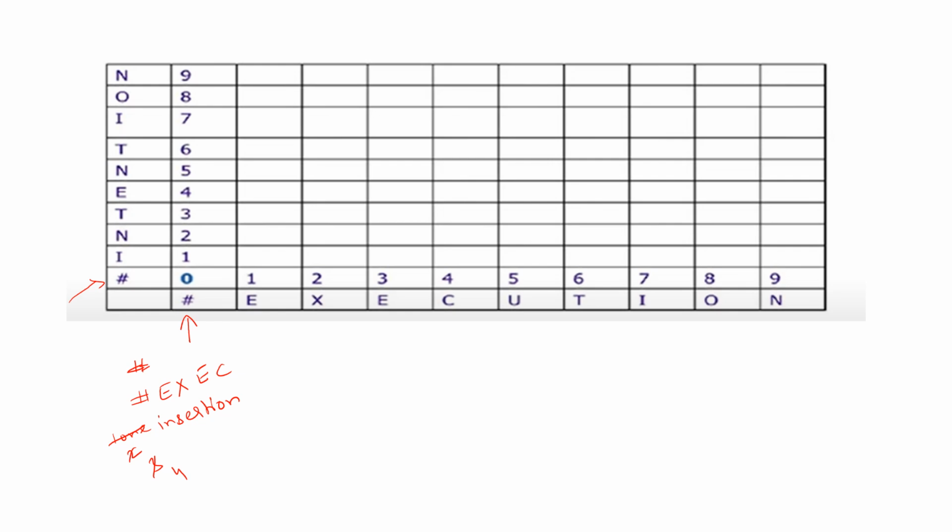If my second string is empty, and this is my string and I want to make it empty string, if my word is intention and I want to go to the empty string, I need 1, 2, 3, 4, 5, 6, 7, 8, 9 deletions. I need to go for 9 deletions. And this is my 0th index. Please mind it, this is my base case.